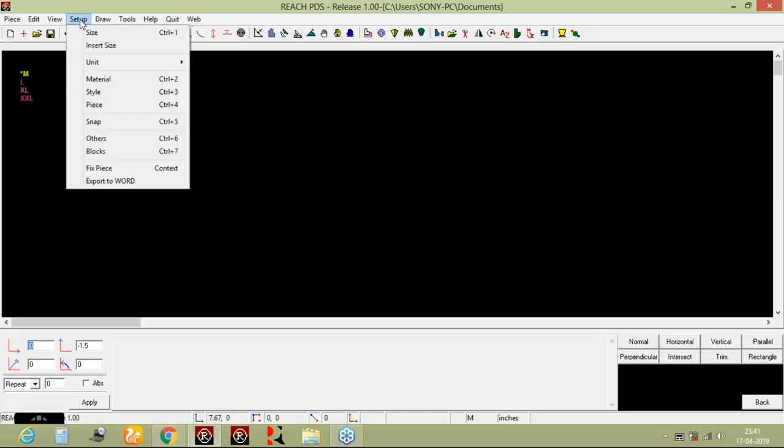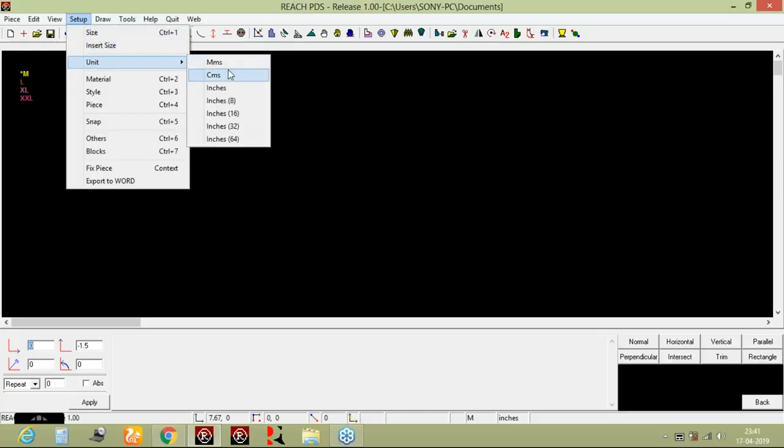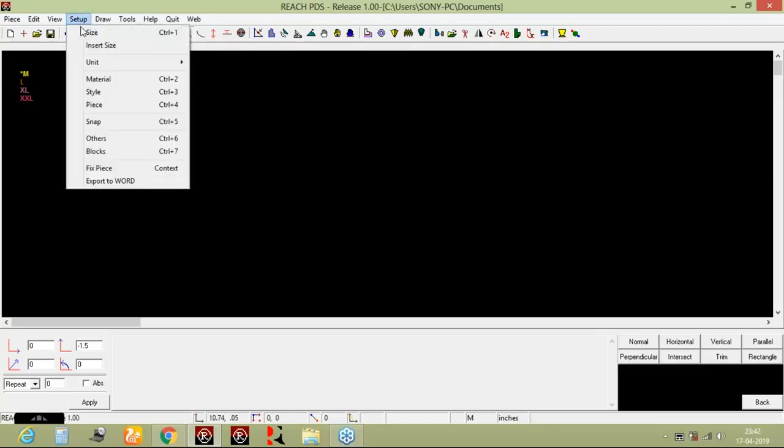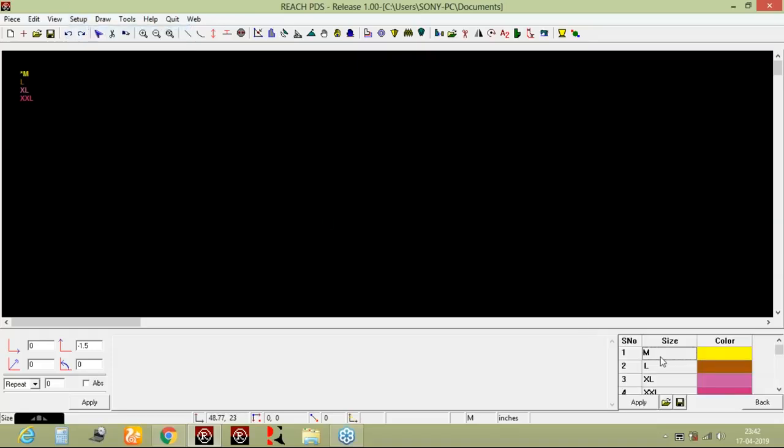Now setting up the file, units, you can even do pattern in centimeters or inches. I'm comfortable with inches, so I'm selecting inches, and at the bottom you can see we are working in inches. Next step is setup. Sizes, here you can mention different types of sizes mentioned in your spec sheet like M, L, XL and XXL or 38, 40, 42, whatever you can change here. You can see here we are doing base size as M. First we are going to make an M size pattern, and further we can grade it into L, XL and XXL.